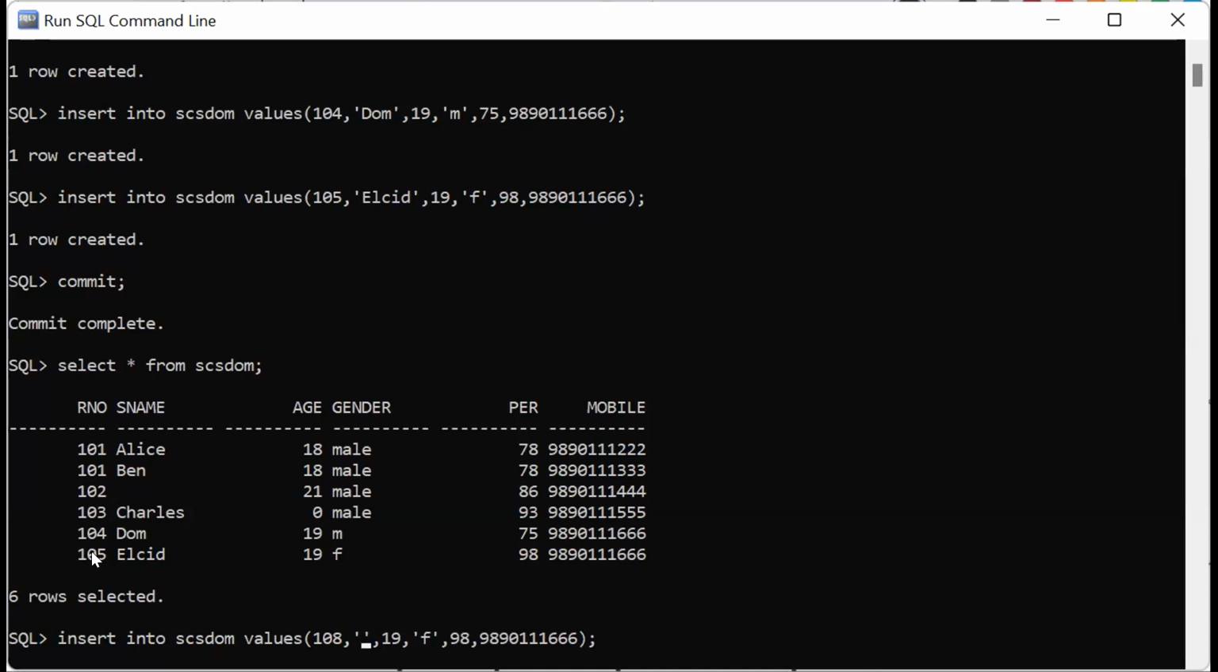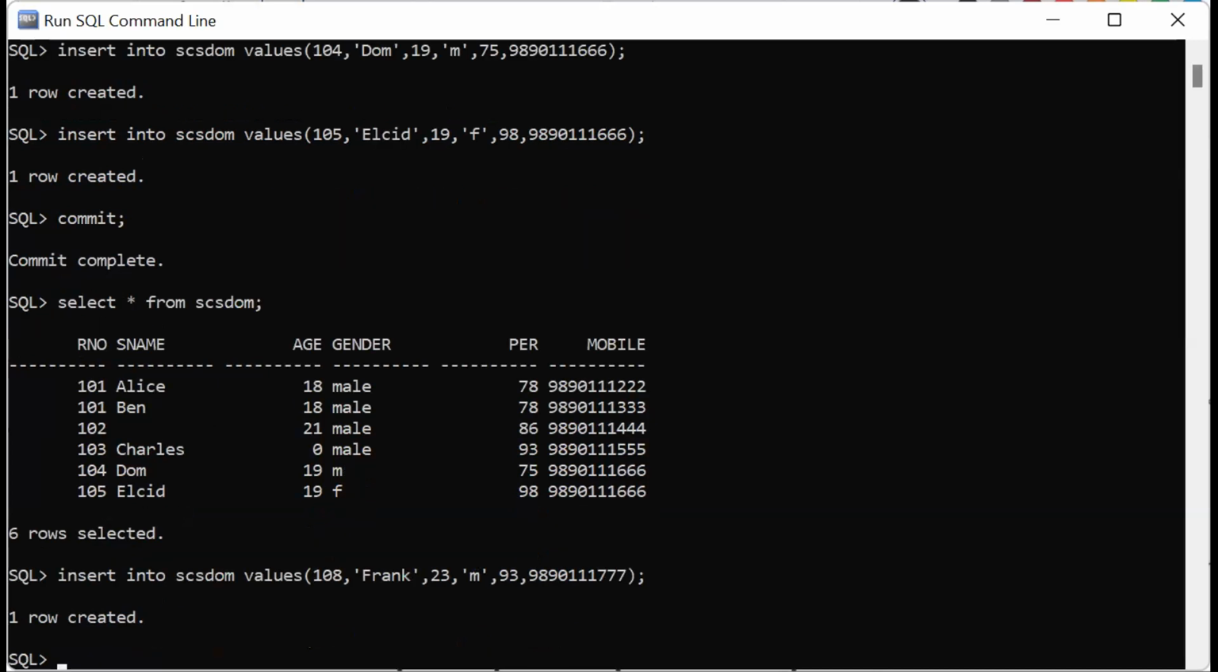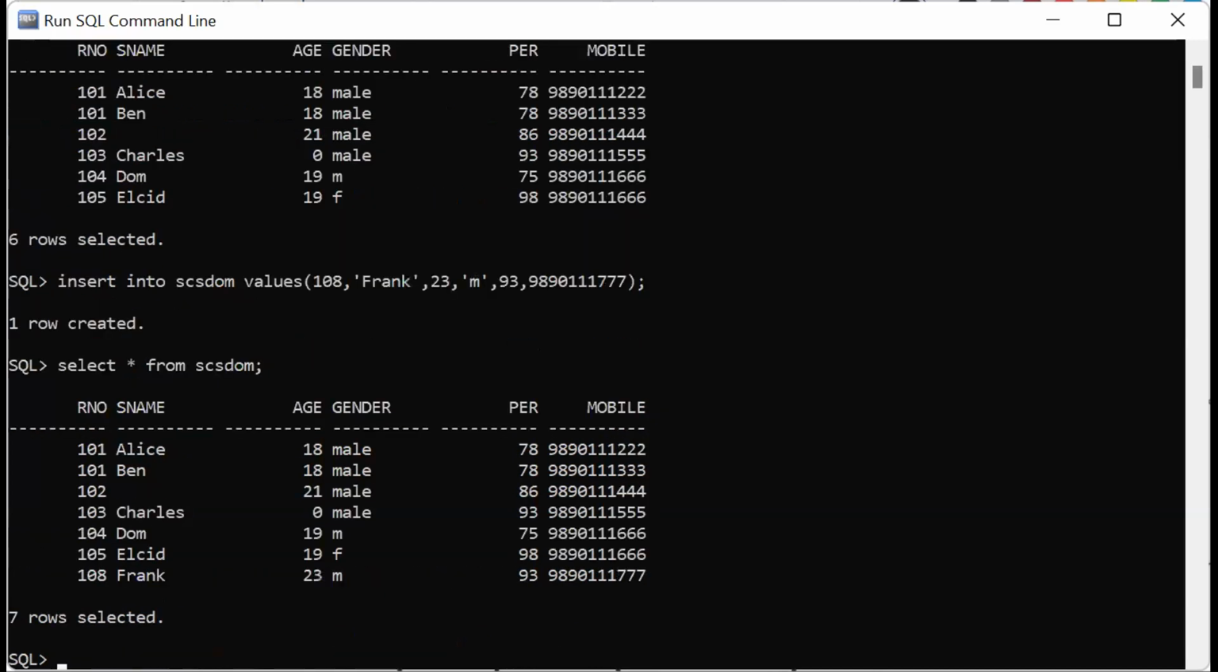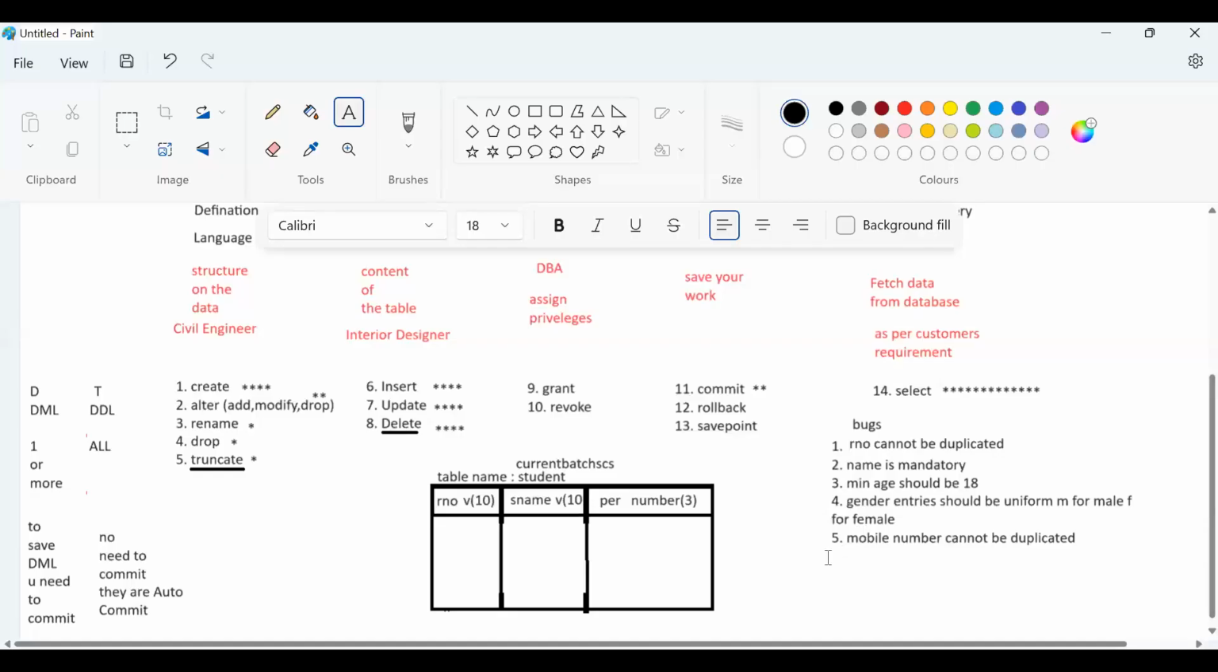entering the records. 108, Frank, 23, male, 93% with this mobile number. Will it insert or not? Insert it. But now my sequence has been broken, correct? Yes, sir. So this also is a bug now. Roll number not in sequence, correct? Correct.